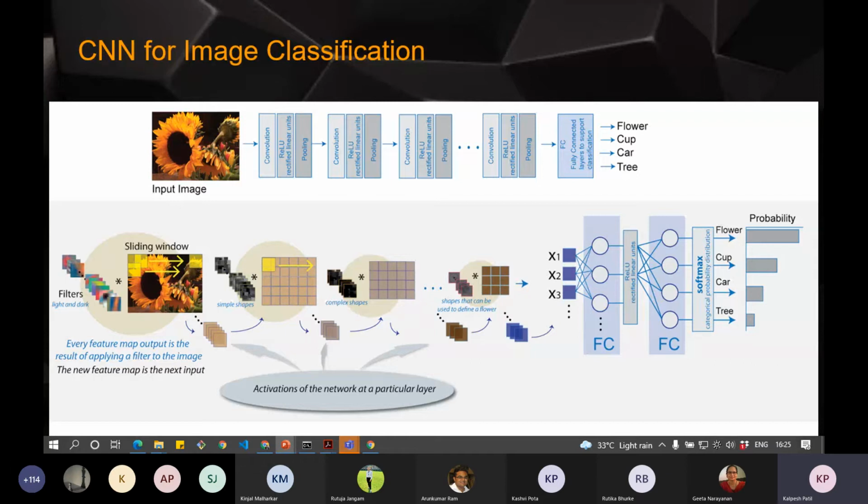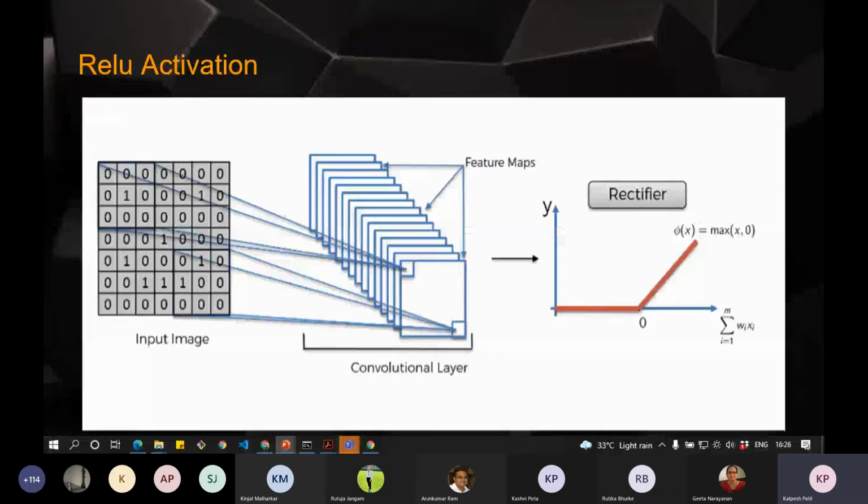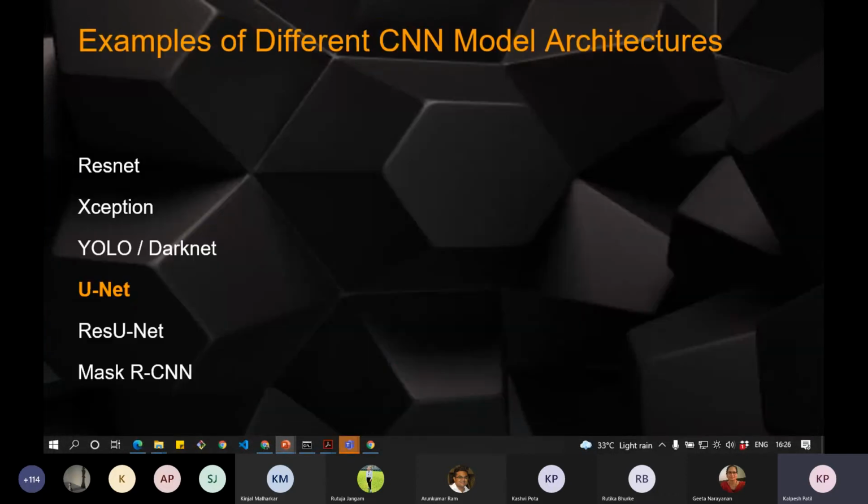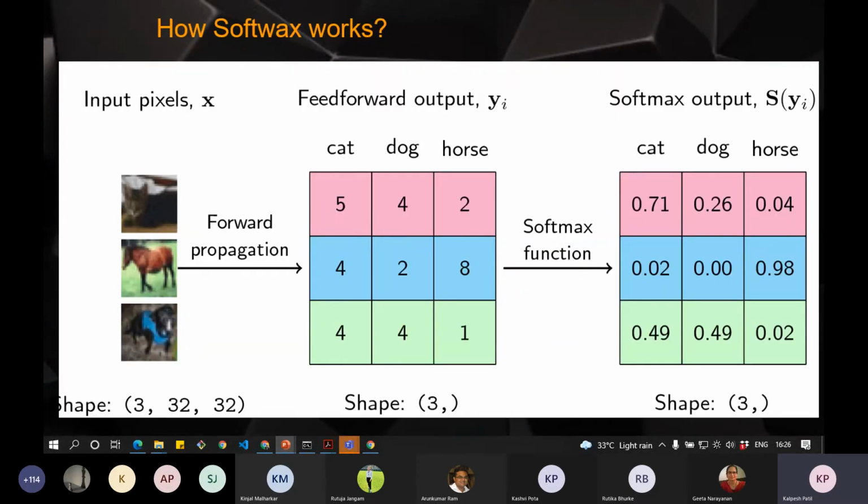Once you get all the information, that information is passed to the FC layer, the fully connected layer, to extract maximum information out of it. And then further you apply something called the softmax layer, which is actually your classifier. Based on your feature maps, it can provide the class probabilities. So these are the basic components you can find in any image classification model. This is how softmax works.